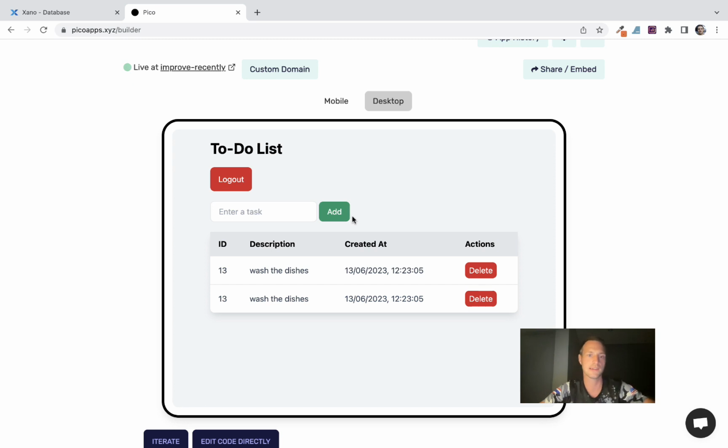But anyway, hopefully a really good introduction for you guys about how you can have an AI front end with a no-code back end.